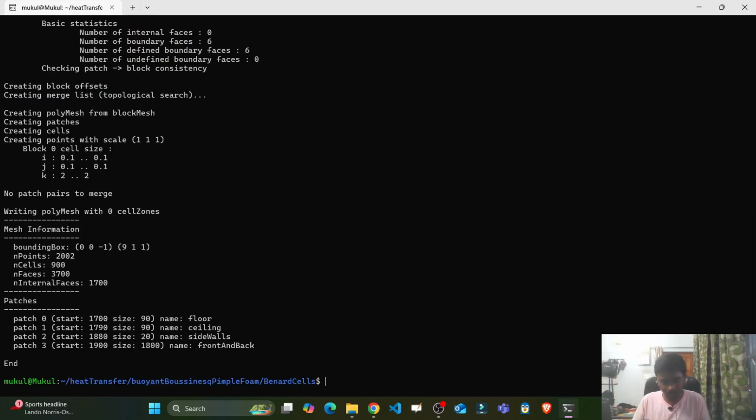The mesh has been completed. I will again clear the terminal. Then the solver is this one, buoyant Boussinesq pimple foam. I'll just copy this one.